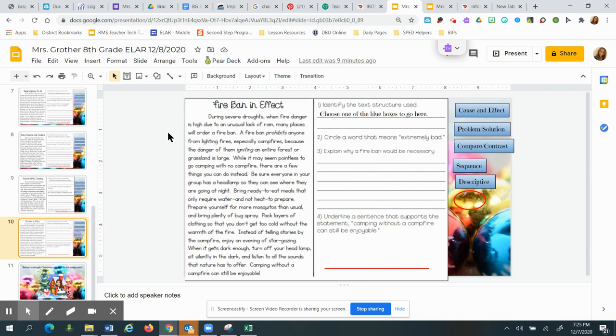Okay, so we only have one kind left. Choose your text structure from one of these blue boxes. And then this one, we only have one thing to circle. Circle a word that means extremely bad. And then number 3, explain why a fire ban would be necessary.